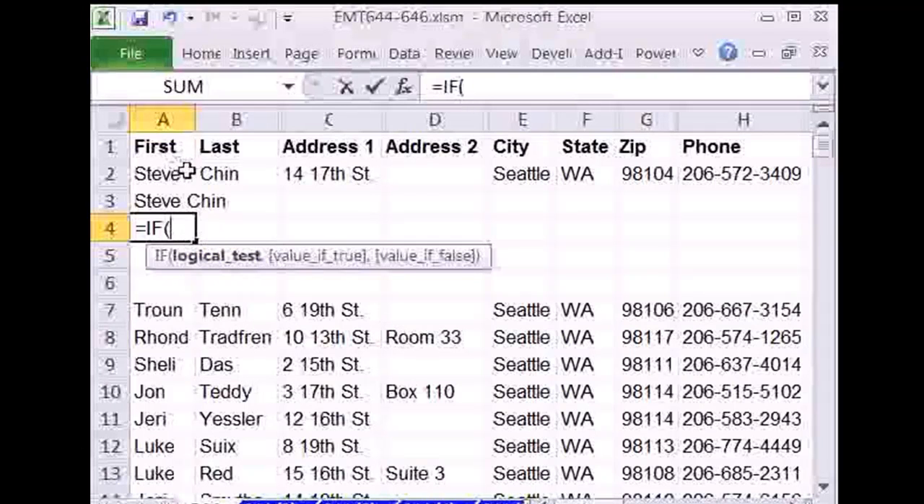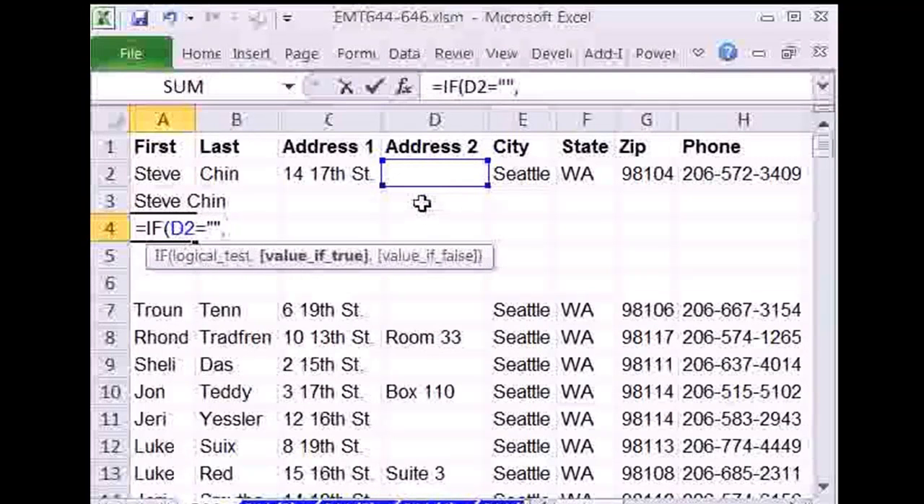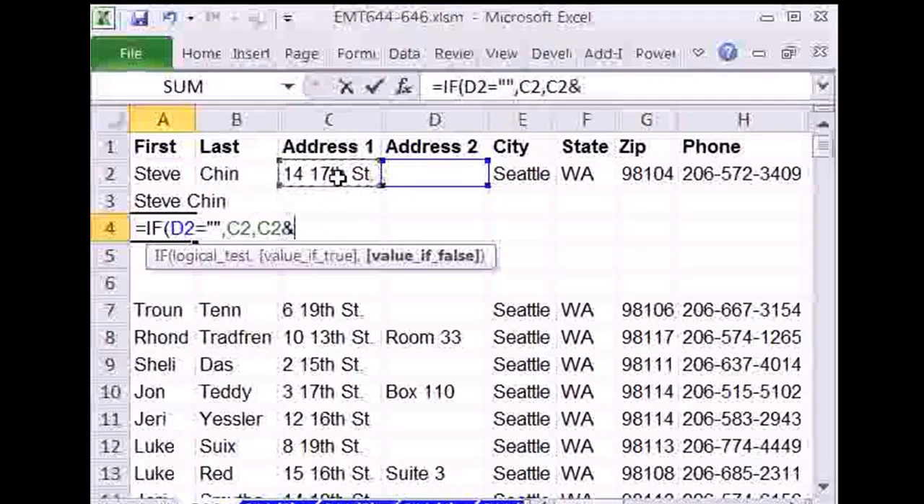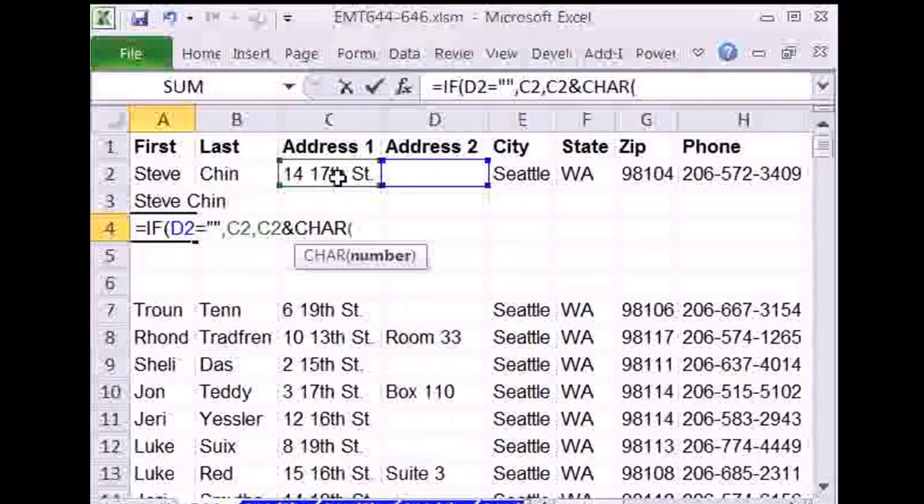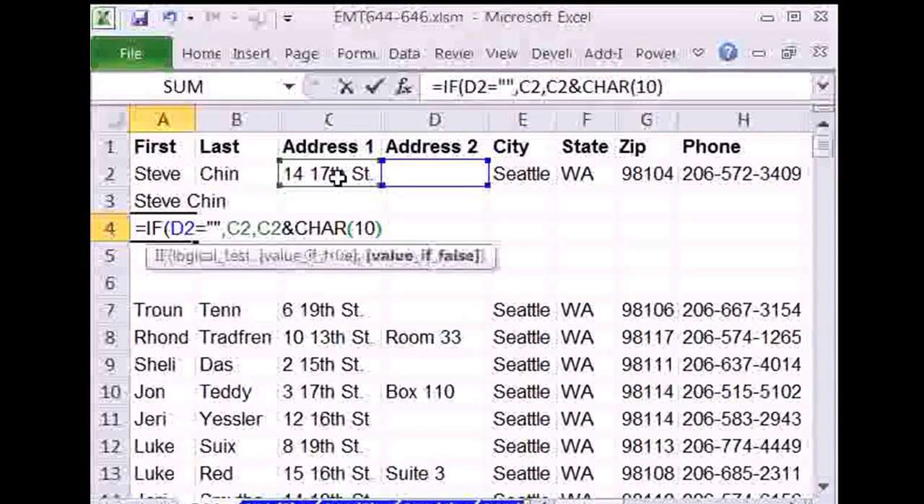So you ready? If the address 2 equals blank, double quote, then what do we want? All we want is address 1. Otherwise, what do we want? If this is not blank, we need this, ampersand, and then character 10. That is a hard return.